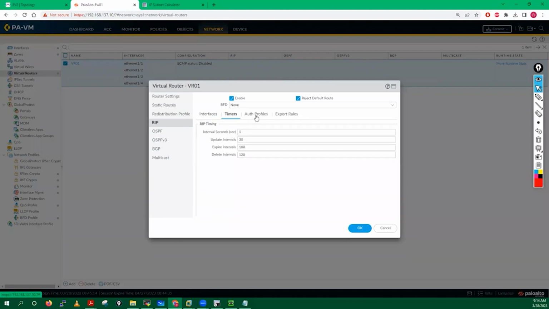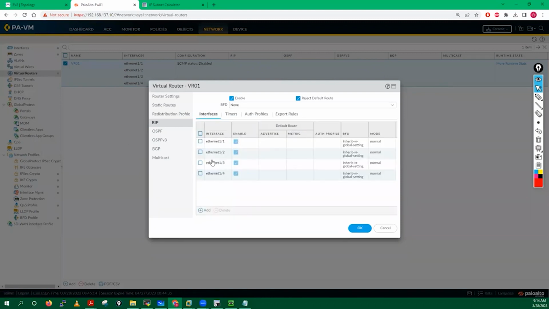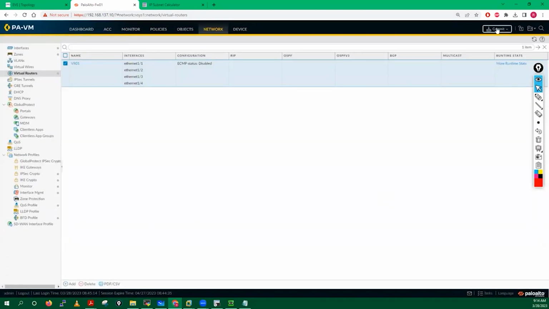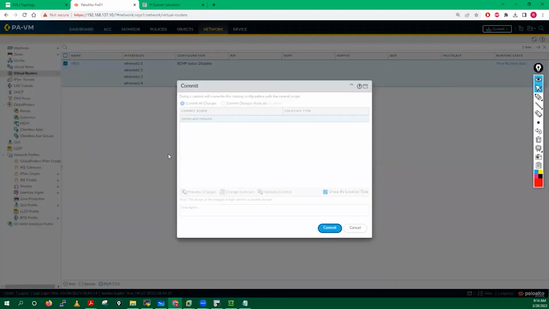Here you can define the timers, authentication profile, and export routes if you want, because RIP is a very small protocol. So I'll just click on OK, go here and do the commit now.